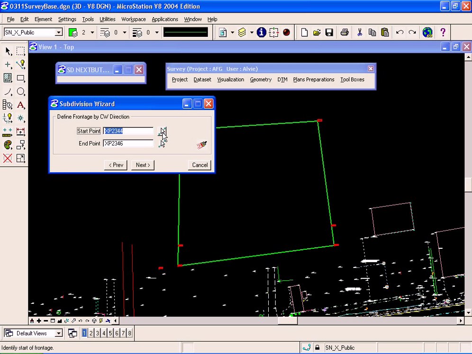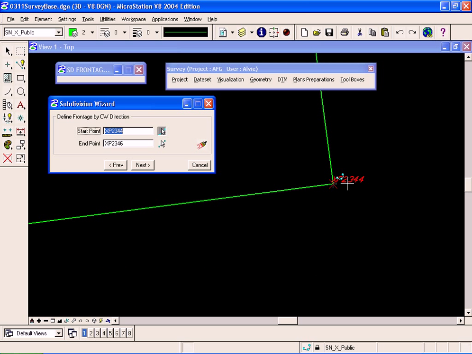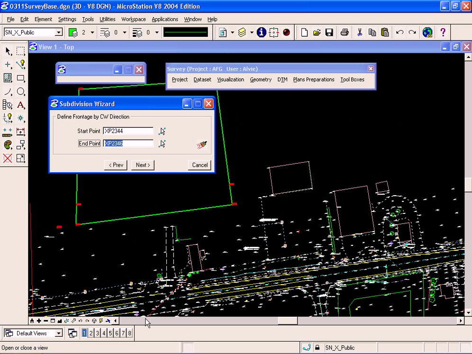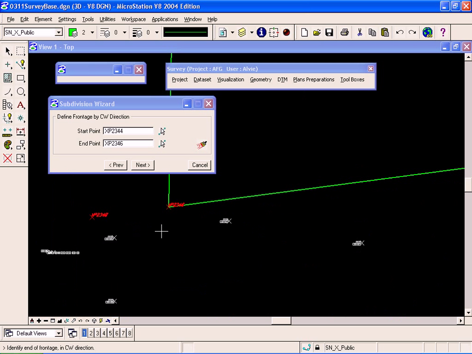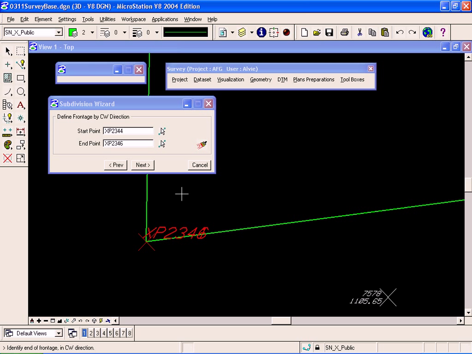To define my start point, I'll click this icon, and then I will zoom in to XP2344. I'll click once and I'll see a circle around this point, and then I'll click a second time to choose that point for my start point. For my end point, I will zoom in about 2346, and you can see that I'd actually already chosen this earlier, but to demonstrate I'll click this icon, click on my point XP2346 once to display the highlight circle, and then a second time to load that point into my dialog box.